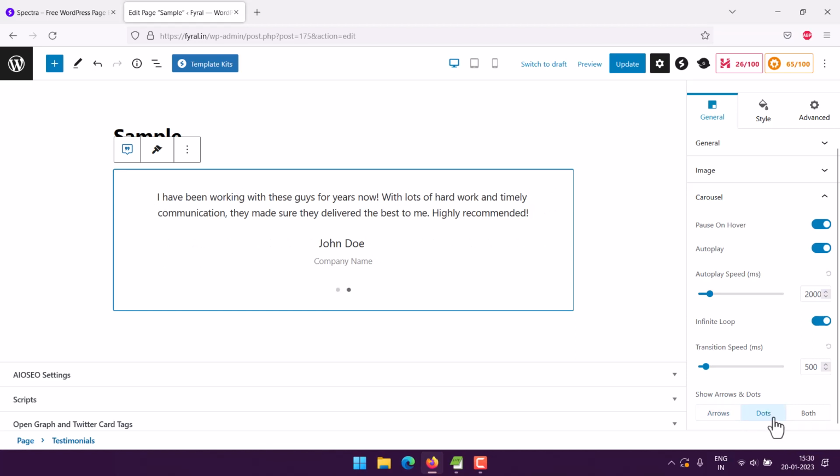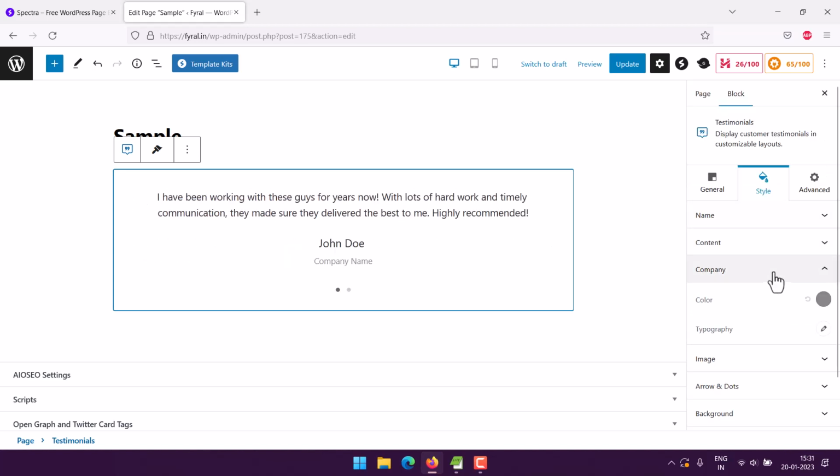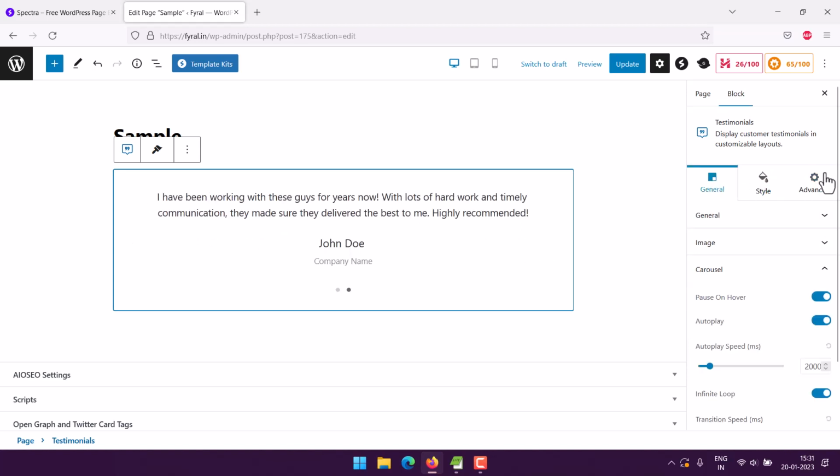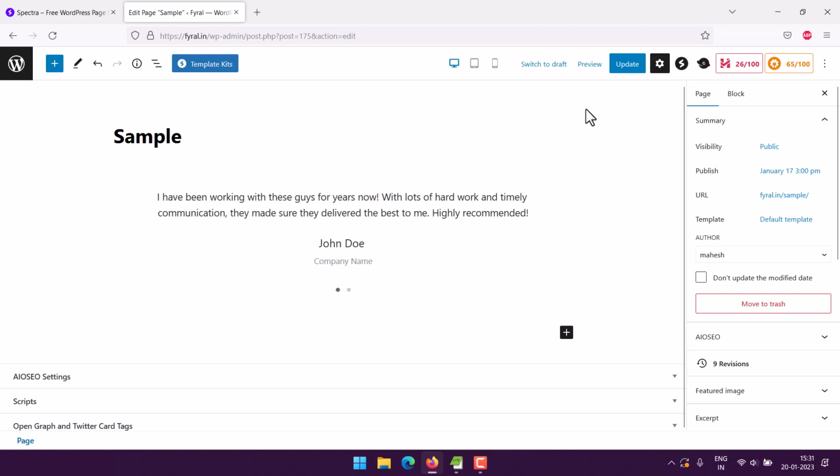I prefer the dots. Then we have style. You can pick the content, so next would be company. Then we have the advanced tab. So these are some of the things that we can make use of. You can edit it, make changes, and then once you do that, you can go ahead and update.